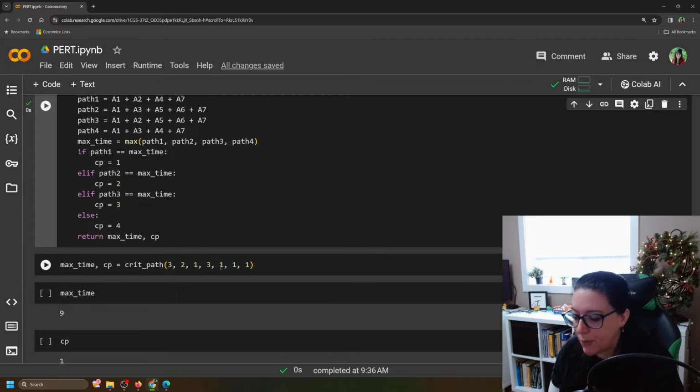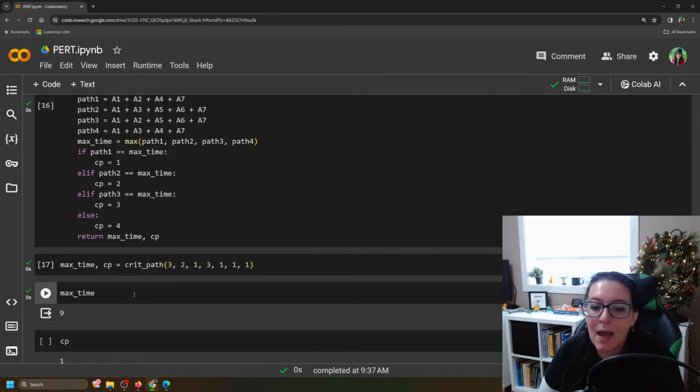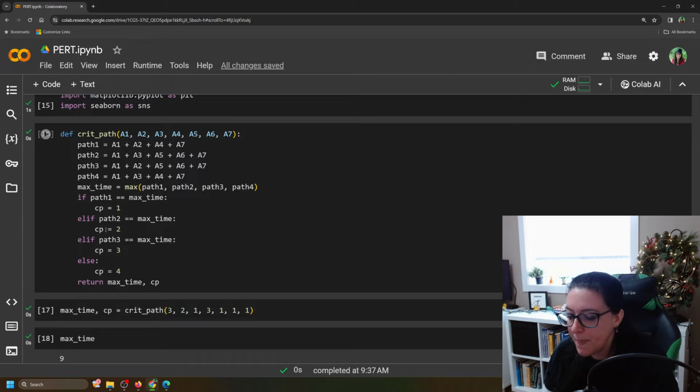3, 2, 1, 3, 1, 1. Run that. Output the max time. The time it takes to complete this house is 9 months. The critical path is path number 1, which is A1, A2, A4, A7.